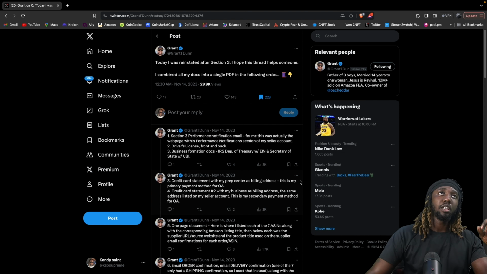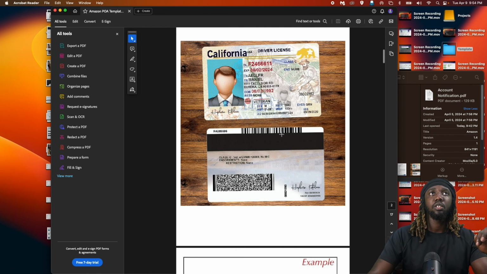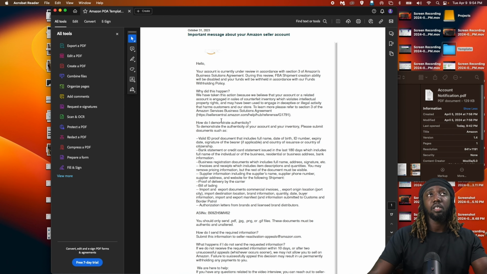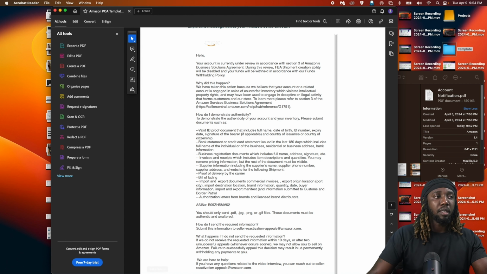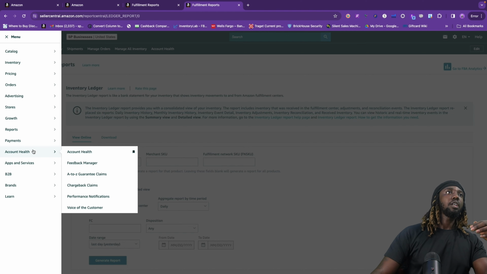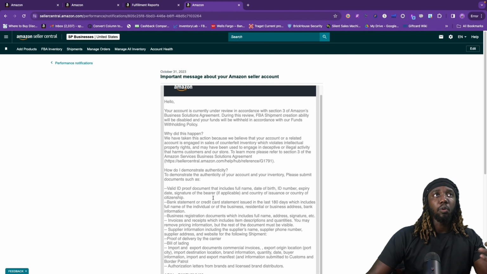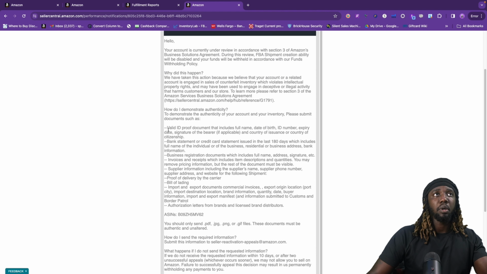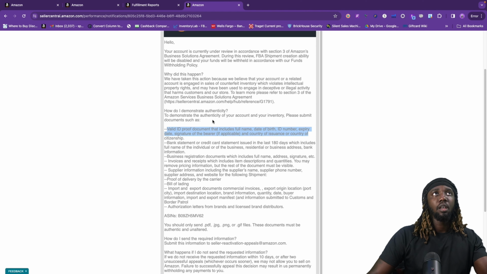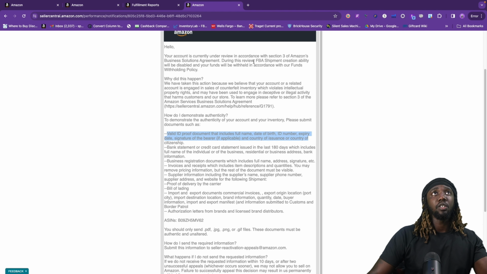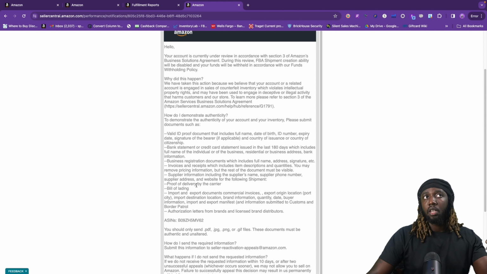Once you get hit with a Section 3 violation, you're going to get an email like this and a performance notification. If you go to your Amazon Account Health performance notifications, you'll get a notice like this, stating the reason why your account is currently under review in accordance with Section 3 of Amazon's business solutions. They're going to ask you to send information: a valid ID, bank statements, business registration documents, invoices and receipts, supplier information, and proof of delivery by carrier. It will also state which ASIN you need to do this for.